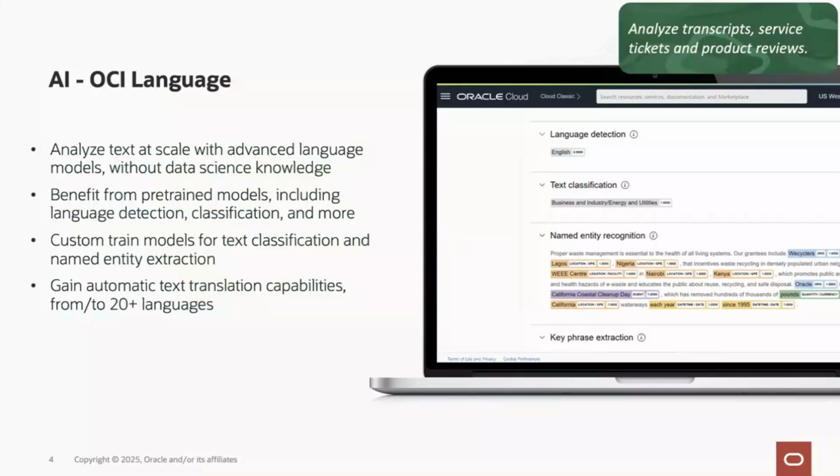So let's get into OCI language and why are we using it as part of this use case? What does it bring to the table? With OCI language, you can analyze text. It's primarily a text analysis AI service that uses Oracle's pre-trained models. You can also train your own model. But there are a number of capabilities that are possible through OCI AI language, useful in a variety of situations.